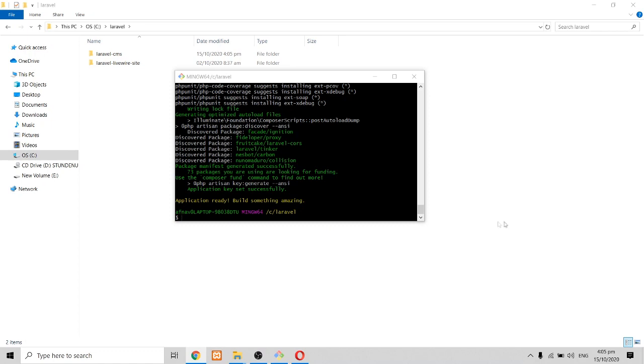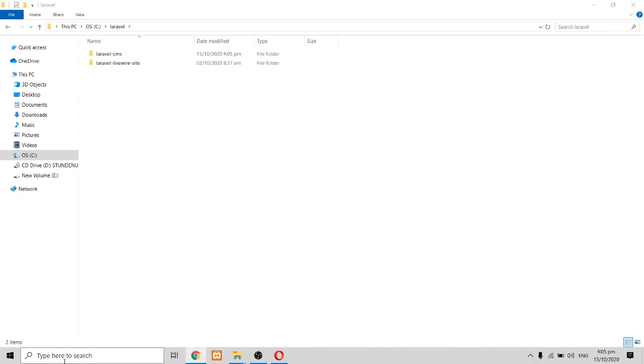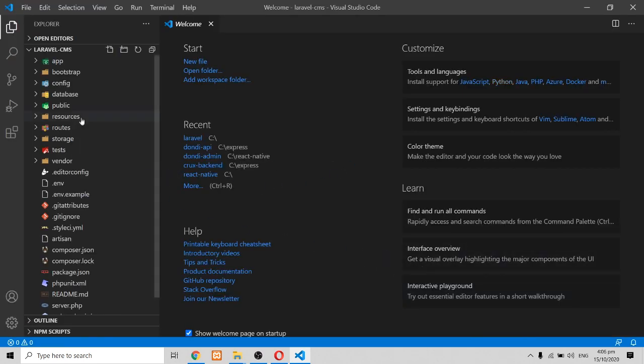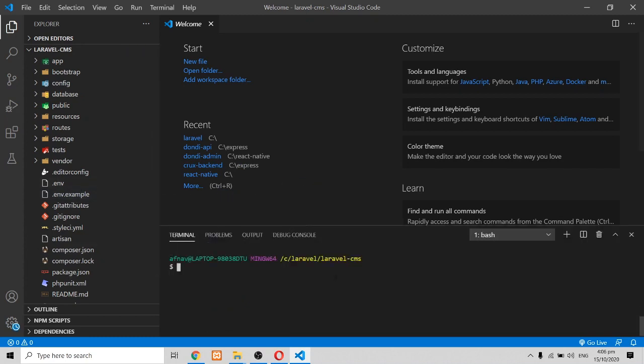Now that we successfully started a Laravel application, let's open up our favorite code editor and continue the installation there. In this tutorial, I am using VS Code. You can use any code editor or IDE that suits your liking, but if you want to follow along effectively, you can pause this video and download VS Code. I've put the link in the description below.